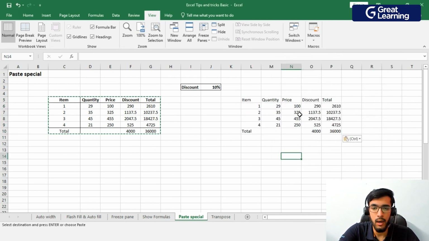See, now what is happening? If I go ahead and see, there is no formula beneath 2610, whereas when I did this here, when I copied earlier, I'll just show you again.